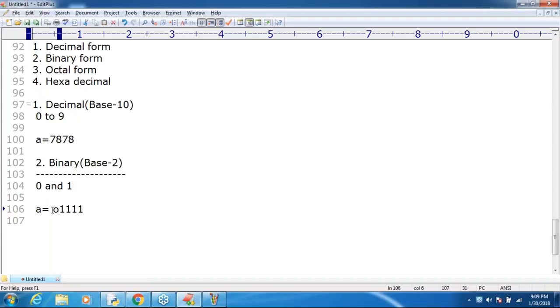How you can convey to Python is very simple. Start with 0, then small b or 0 capital B. If any number starts with 0 small b or 0 capital B, then only it is considered as a binary number. Remember that. So this is the way to represent binary values.